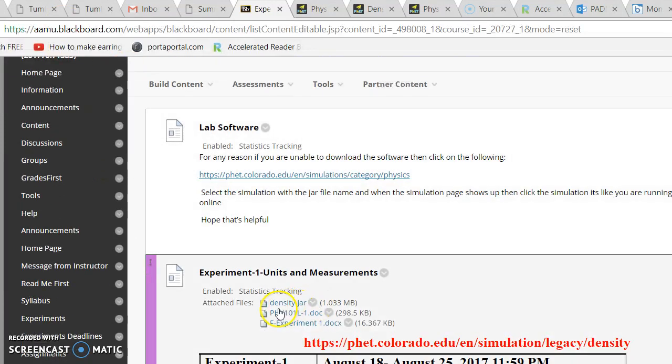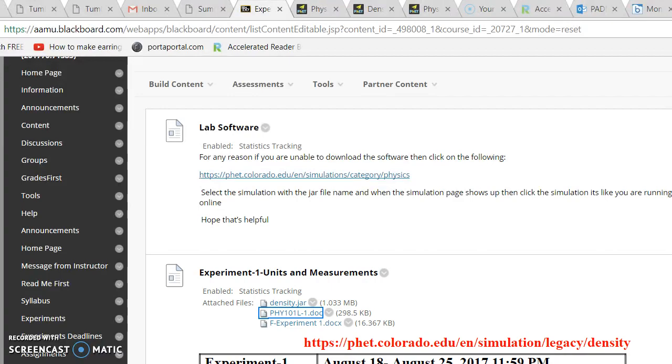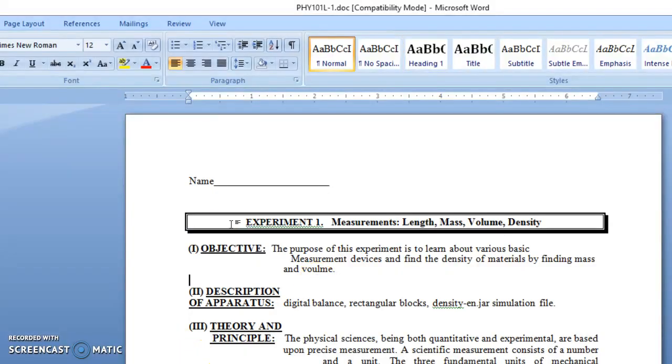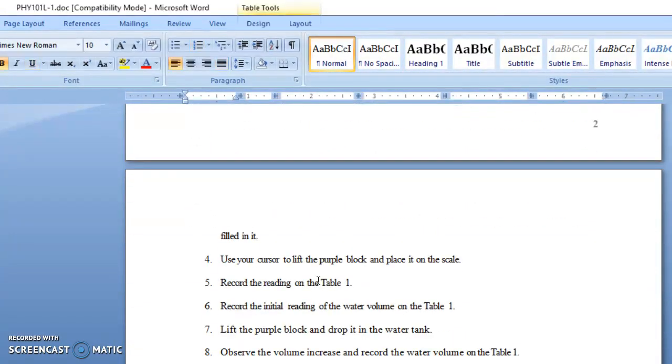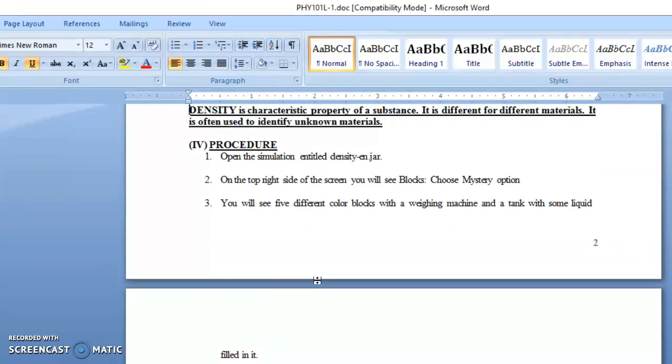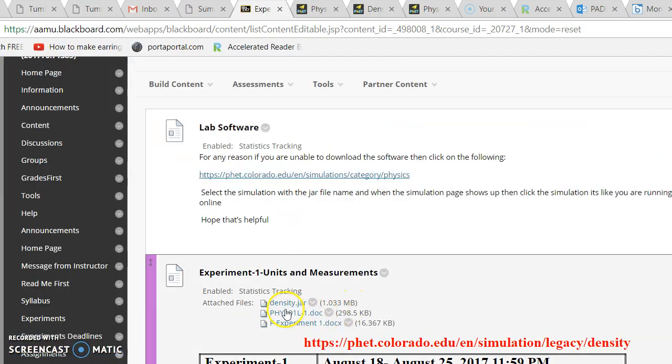You will see that there is a jar file, a doc file, and an experiment file. I want you to open all these three things, but the second one, which says Physical Science 101, has all the instructions. Whatever instructions you need for the lab, you have all of them right here. I want you to read and follow these instructions. It says open the simulation entitled density.jar. All these instructions are given in layman's language.